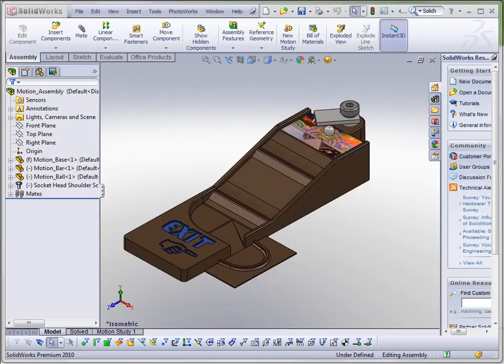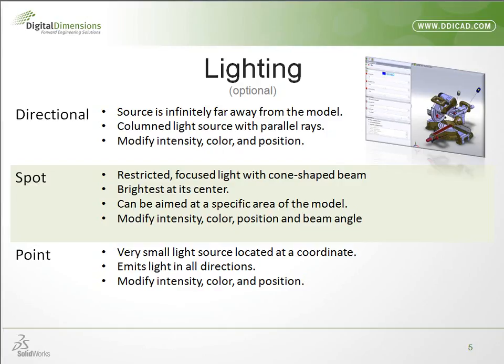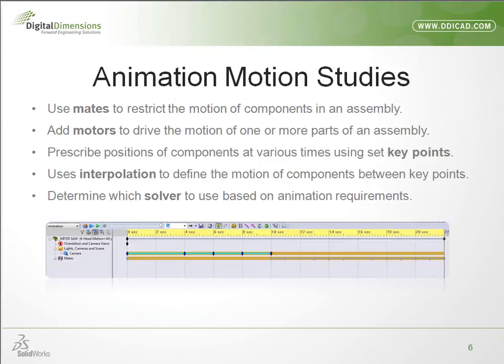Before we get too far into that, let me switch back to PowerPoint and cover a little bit about the basic things about animation that you should probably understand before you start creating one. First, you can use mates to restrict motion of components in an assembly, and then you can also add motors to drive the motion of one or more parts of a given assembly.